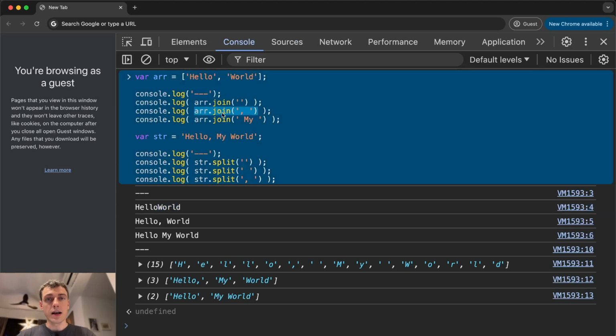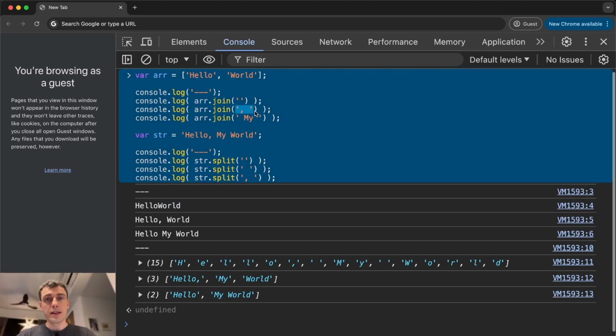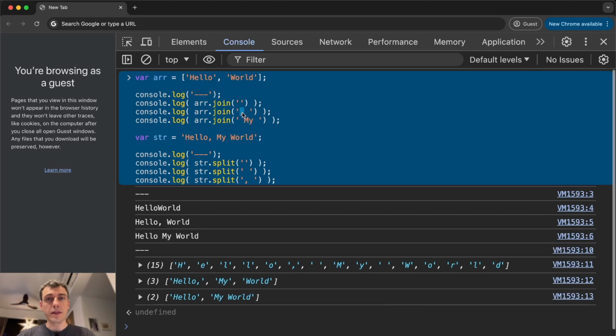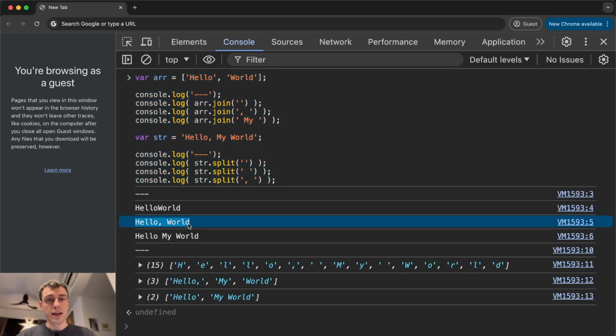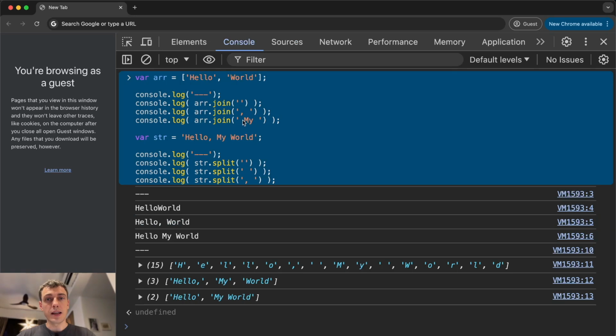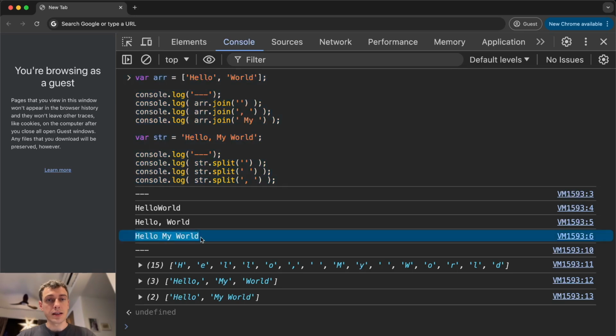Next, I'm calling join, but I'm passing a string with comma and space instead. So it concatenates the same array for us and creates a string in which the items are separated by comma and space. Third example, I'm passing a space my space string. It concatenates in the same manner and creates a hello my world string.